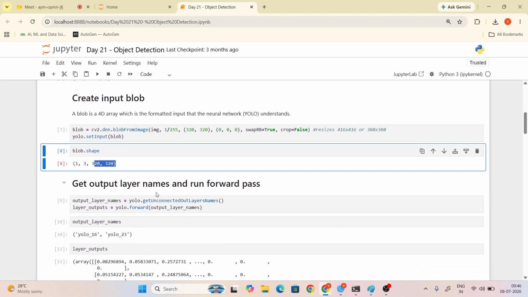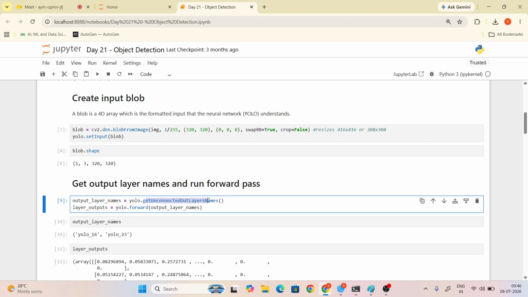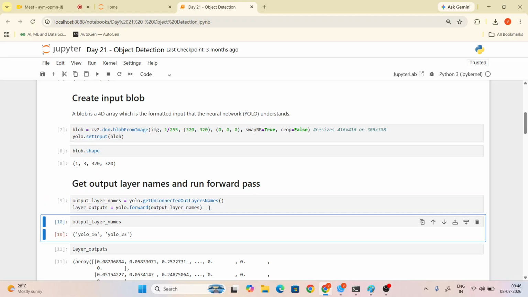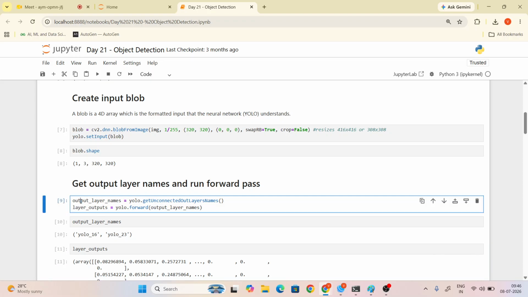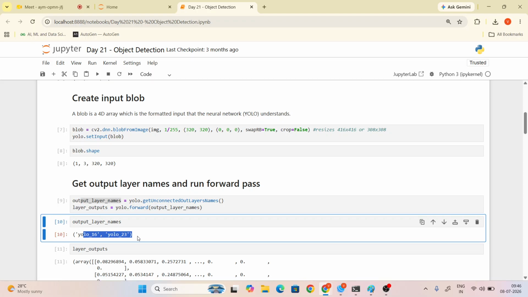And come to the out layer names. This is a run forward pass. getUnconnectedOutLayersNames means it automatically shows. In YOLO forward, we will just use the output layer names. I tell you, Gautam, in the out layer names, we will only have YOLO 16 and YOLO 23. YOLO 16 we are using for big objects, but YOLO 23 we are using for small objects, a rat, a grasshopper, like small objects.